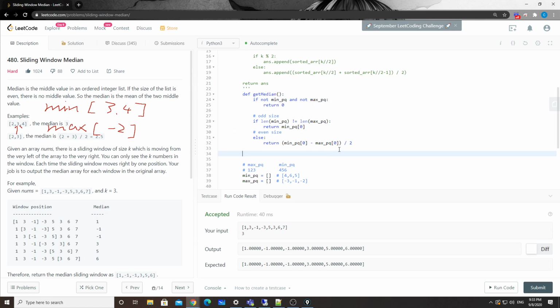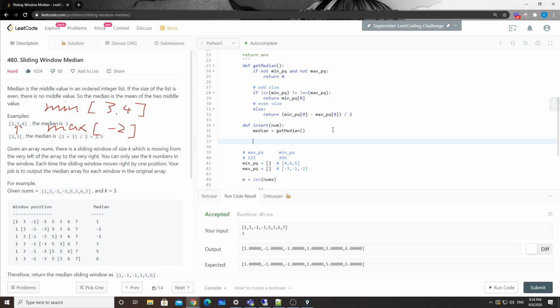Now let's implement the insert. So we insert a number here. First things first, let's get the median. Either when we do the insert or delete, we always need to get the median first. Okay, cool. So here, if the number is smaller than the median.